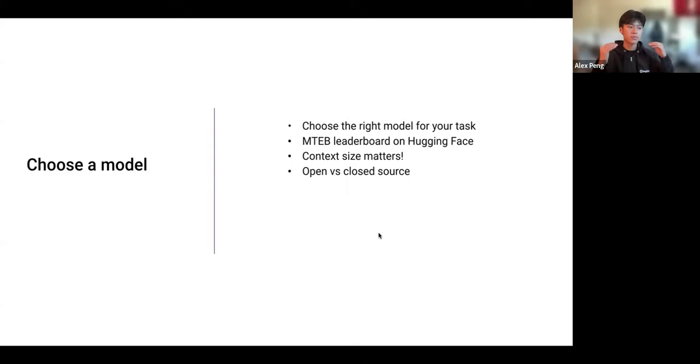And then the final thing with closed source models is that they can be very high throughput. So, if you're embedding millions of rows a second, you might want to consider using a closed source model, especially if you can't stand up an inference cluster that can run those embedding models for you right away.